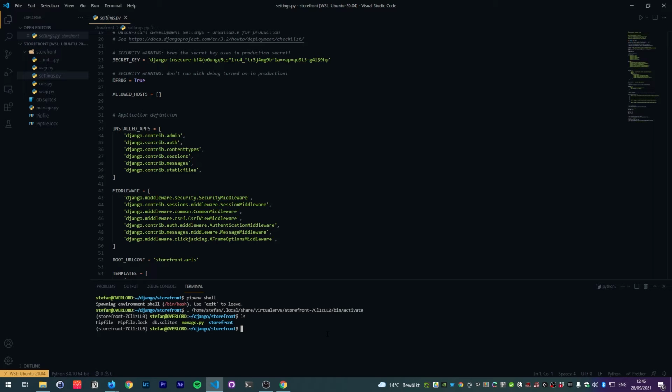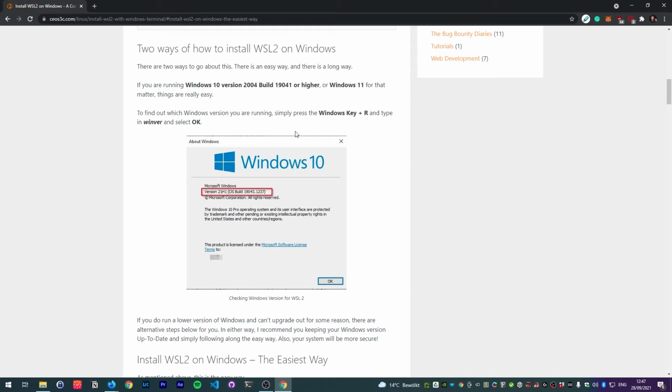Okay guys, with that being said, let's jump right into how to install WSL2. As I have mentioned previously, there are 2 ways to go about this. If you are on a newer version of Windows 10, you have it very easy to install WSL2, and you can check which version of Windows you are running. So I have it there in the article. You need to have at least Windows 10 version 2004 build 19041 or higher, or you run Windows 11.